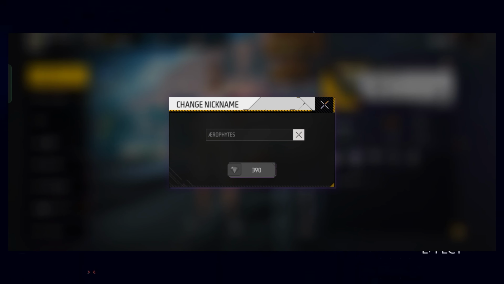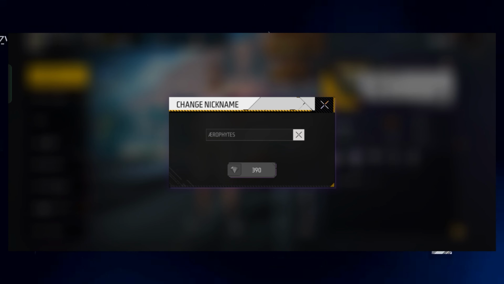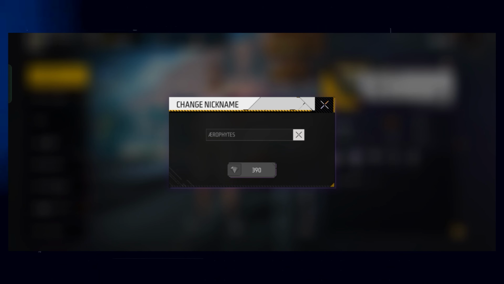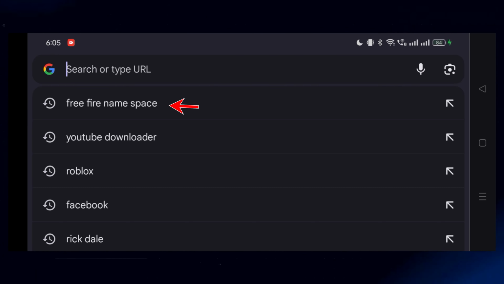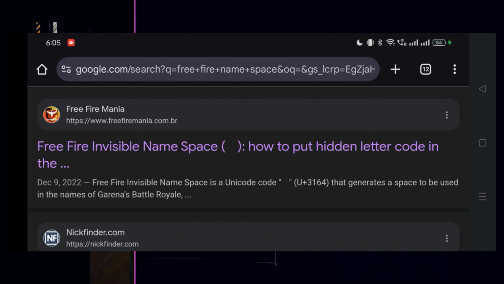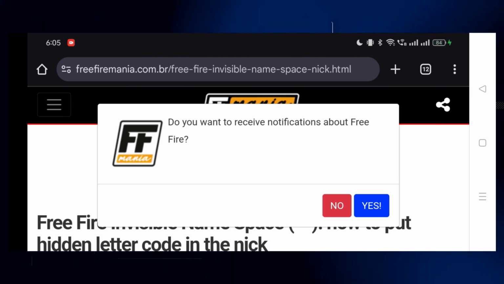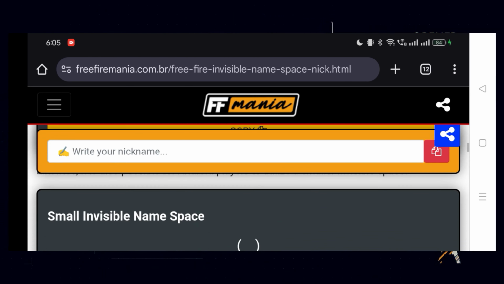Note that you need 390 diamonds to change it once you've used your free change nickname. To use an invisible namespace, open a browser on your device and search for Free Fire Namespace. Now, open this website by Free Fire Mania. Scroll through the site and look for the invisible namespace section.